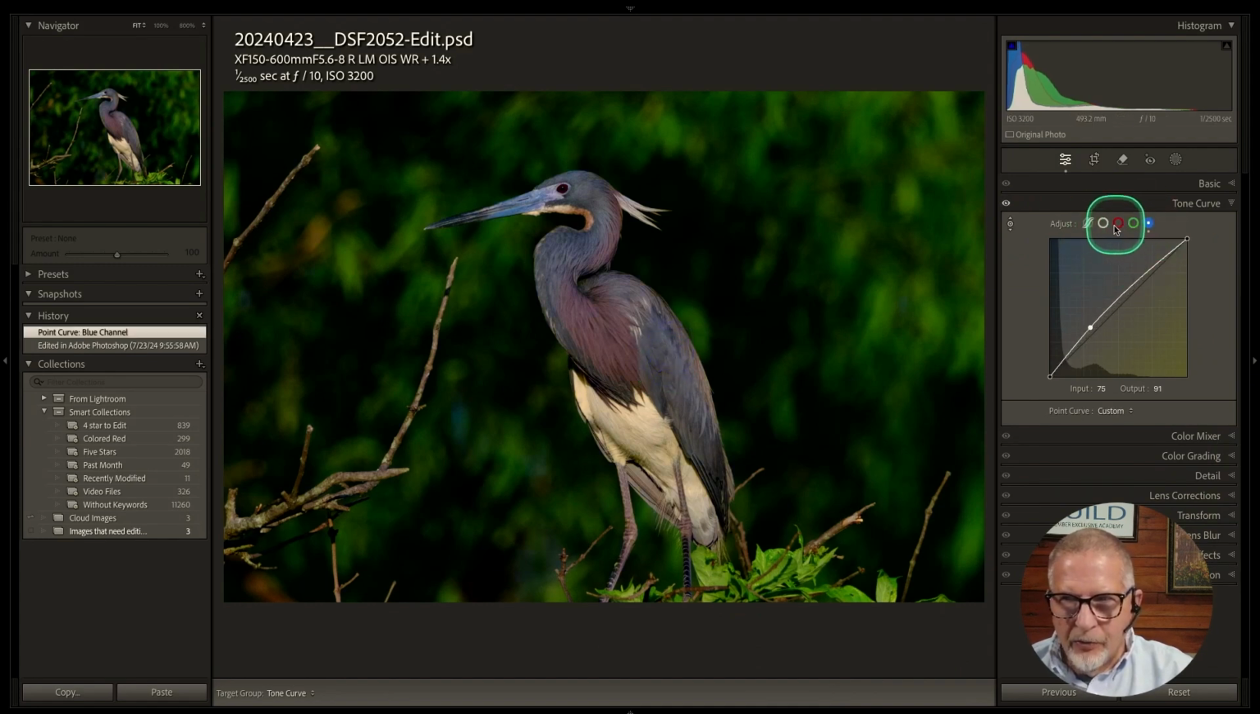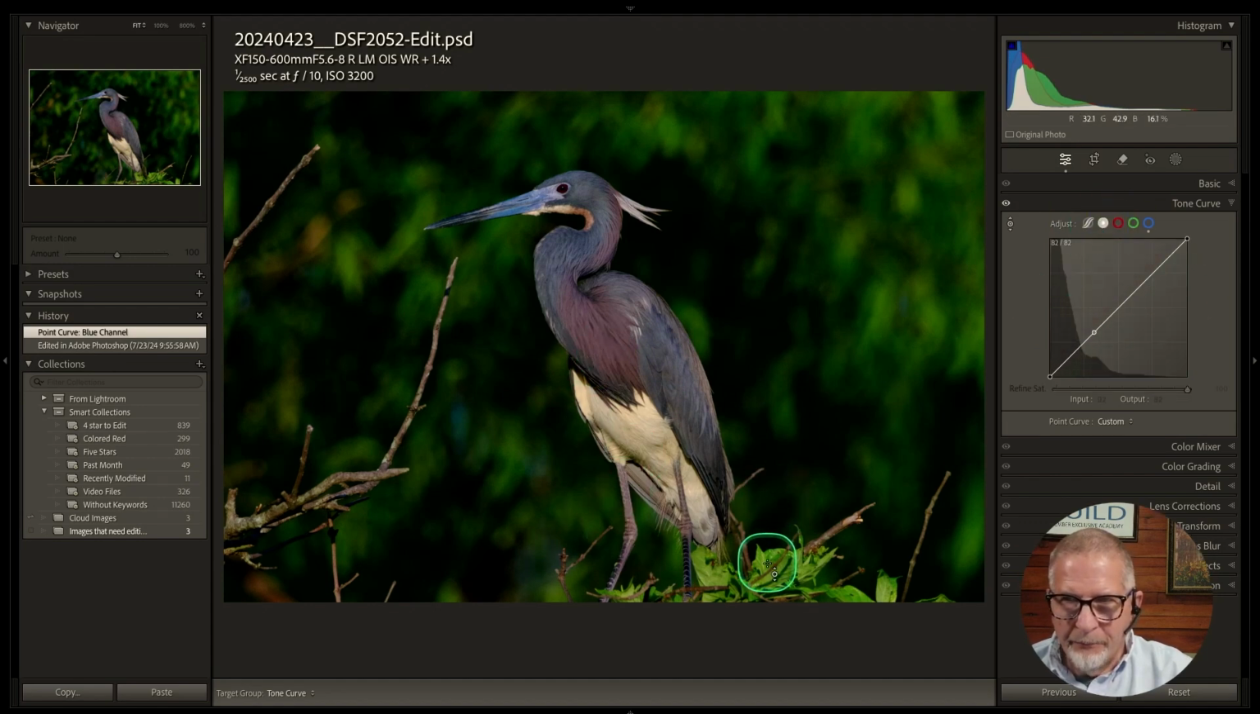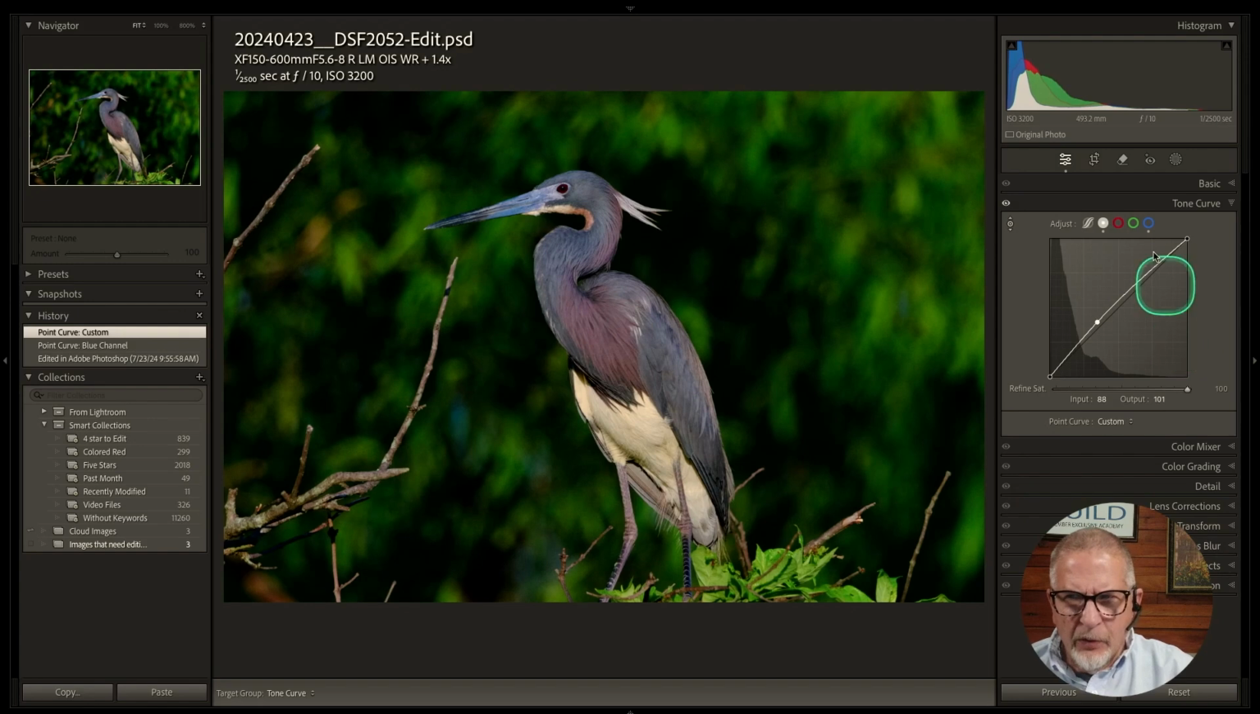Let's go to the reds if I wanted to. It's a little different than what I did in the Photoshop, so I'm going to go to an RGB channel, and therefore I'll have the same effect that I did in Photoshop. And so that's the same technique in Lightroom.